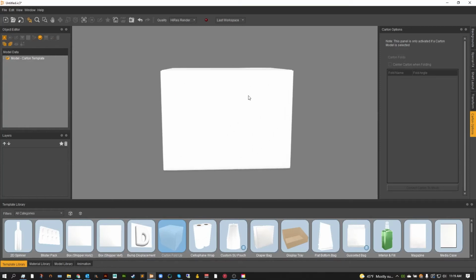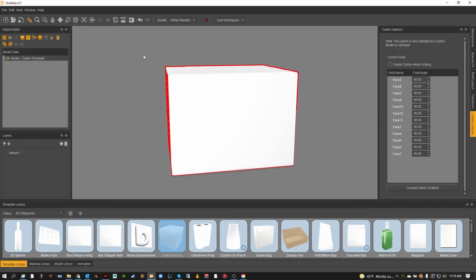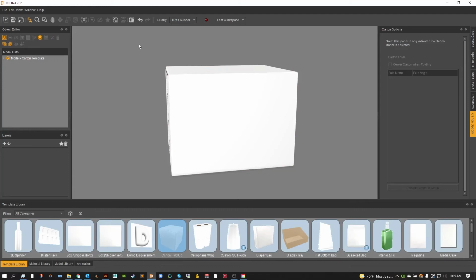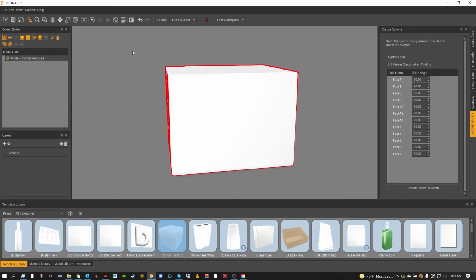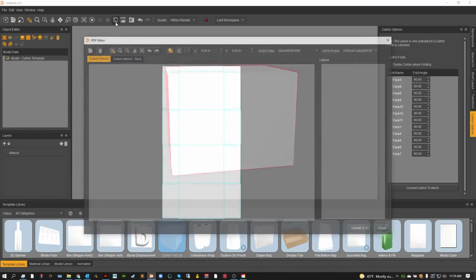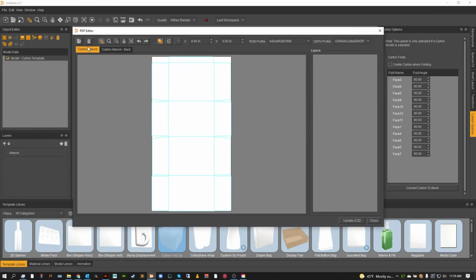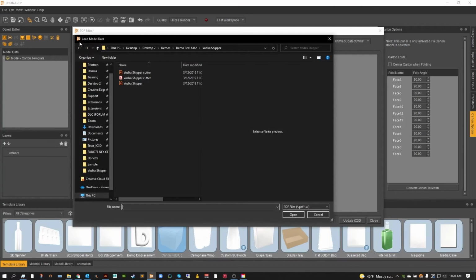Now from here, instead of Illustrator, I'm going to be using our PDF editor. And if you do have the full suite of IC3D, you can utilize the PDF editor by going up into Edit, Switch Renderer, IC3D PDF Editor. Then from here, we're going to go ahead and select the PDF option, and that should open up our carton die line front and back. And we're just going to open up the file.